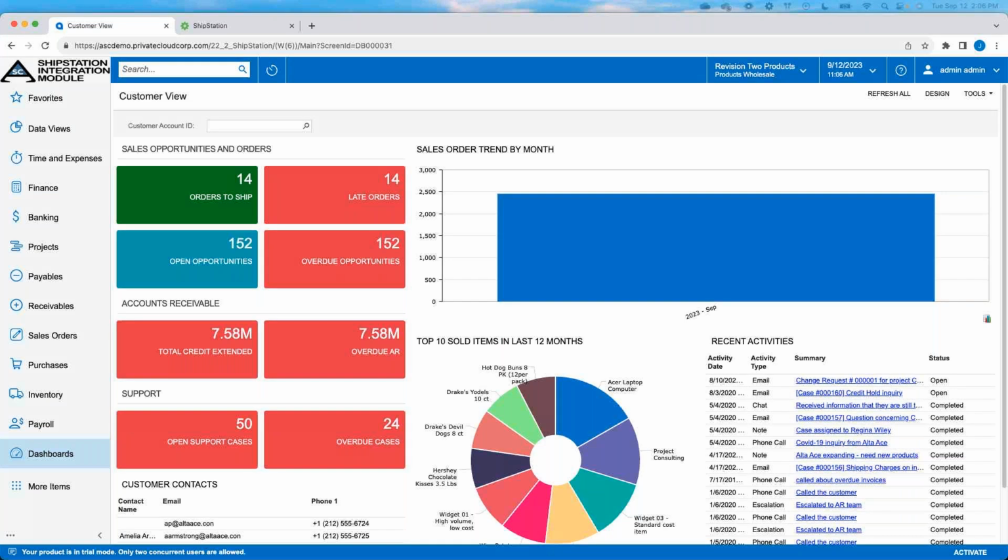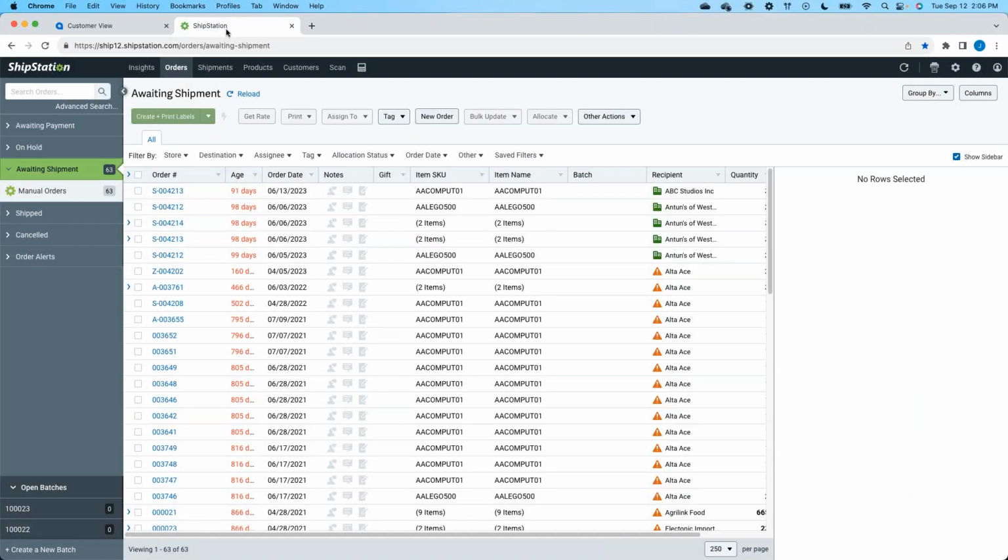We're in Acumatica. Perfect. That's exactly where we want to be, at least to start. So we are in my Acumatica demo environment, where you can see here that we have our ShipStation plugin integrated here, and we'll spend some time inside of Acumatica. And as we get down the road here, we'll spend some time in our ShipStation environment as well.